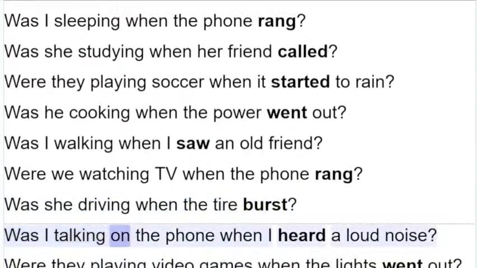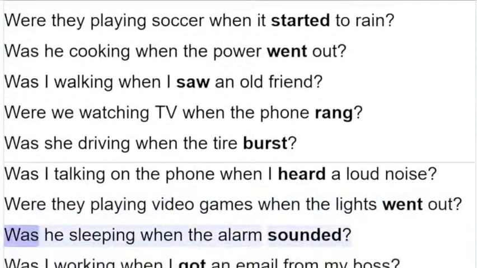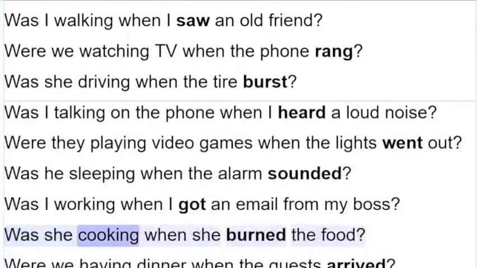Was I talking on the phone when I heard a loud noise? Were they playing video games when the lights went out? Was he sleeping when the alarm sounded? Was I working when I got an email from my boss? Was she cooking when she burned the food?